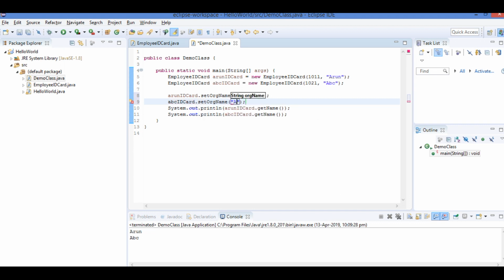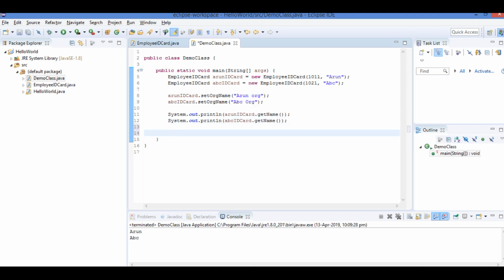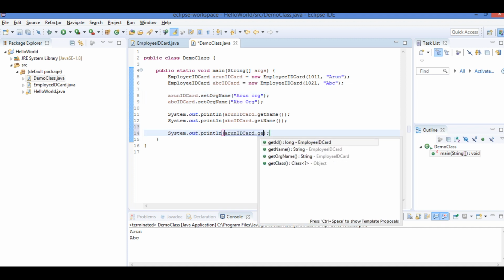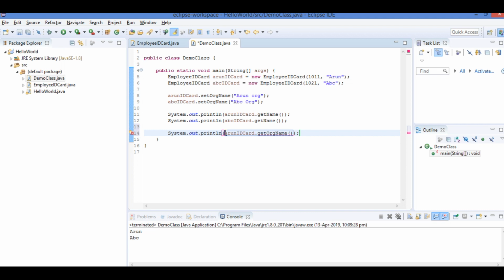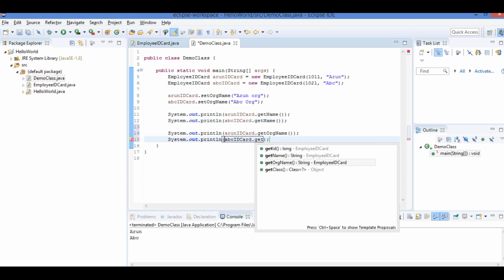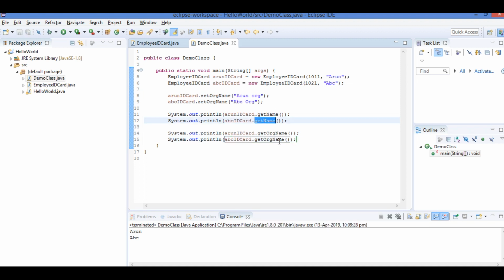And then, as I mentioned before, the static means it's a class variable, but we are trying to set two different names. Let's see what happens. I'm going to print the Arun org name, and then again I'm going to print the ABC org name. Let's see what is going to happen. So right click and run the application again.